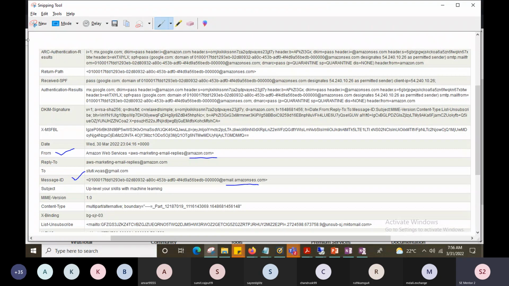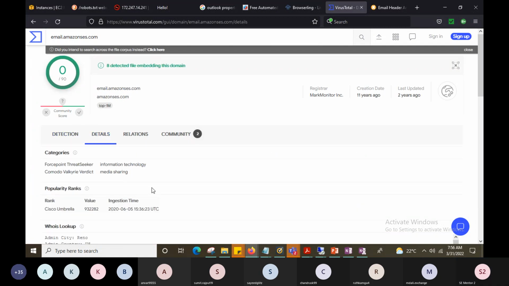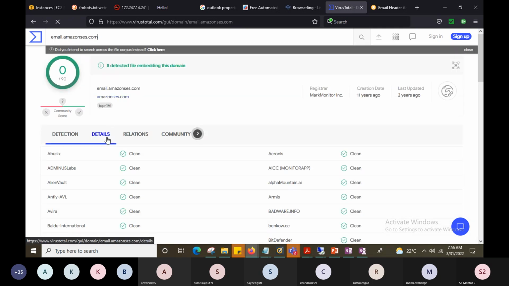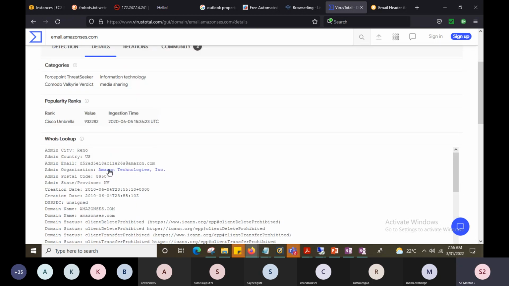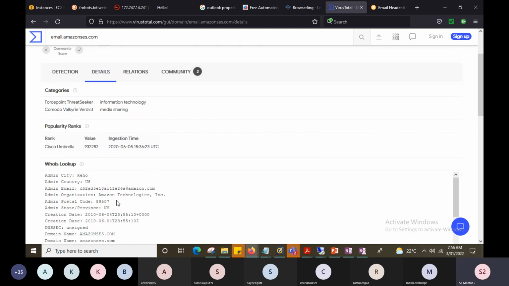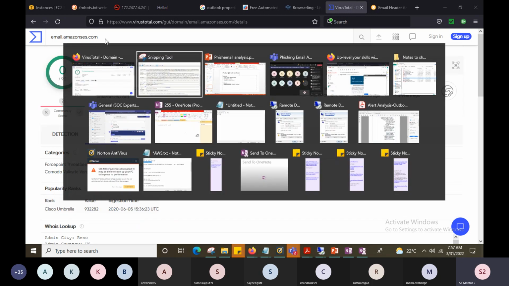Email.amazon.com. Details: Amazon Technologies, it belongs to them. Amazon.com. Yes, belongs to them. So this is one way you can identify. So where was it? Amazon.com.